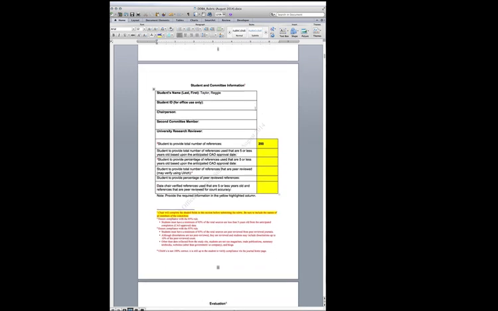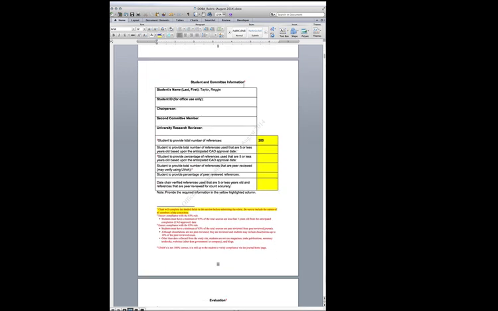As we get into the study committee information area, this is where the information will simply be typed in as appropriate, as I have done here. The information required regarding number of references, etc., will be typed in. In this case, I'm going to type in that 195 of my 200 articles are within 5 years or less.